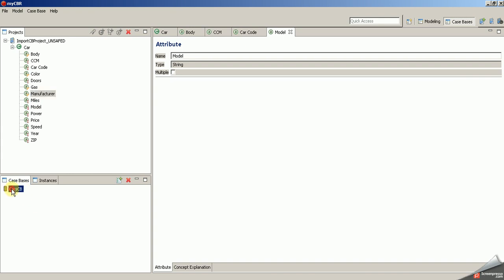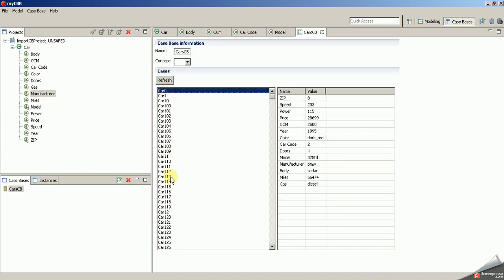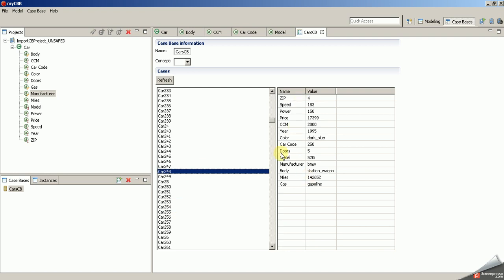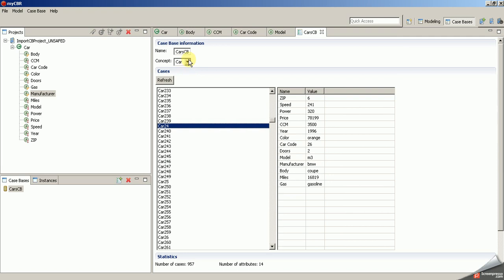And here you will see the case base. This is the entire case base that has been loaded. So for every case, you will see the values of all the attributes here. Of course, the concept is car. If you have many concepts, you can also select the concept from here.